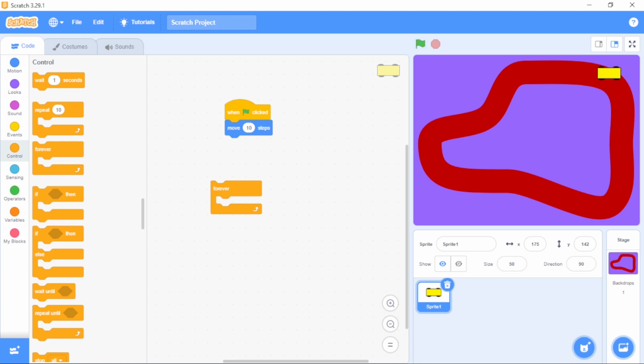You see how it's moving? But if you drag it forever, this makes it move as long as the green flag is clicked. It moves 10 steps every second. Now that is why it moves like a car. You see how it moves? Like a car would move.